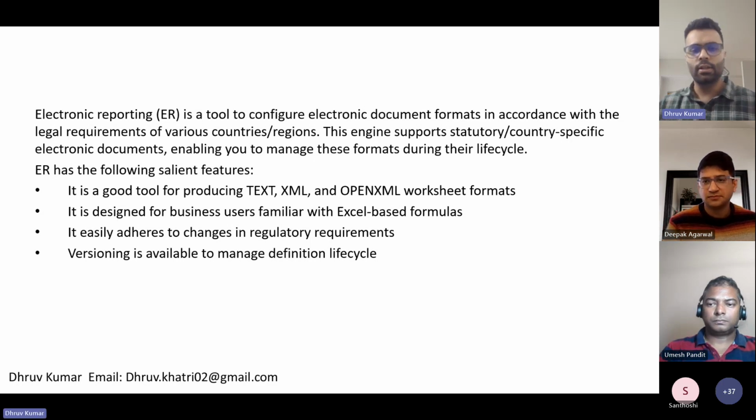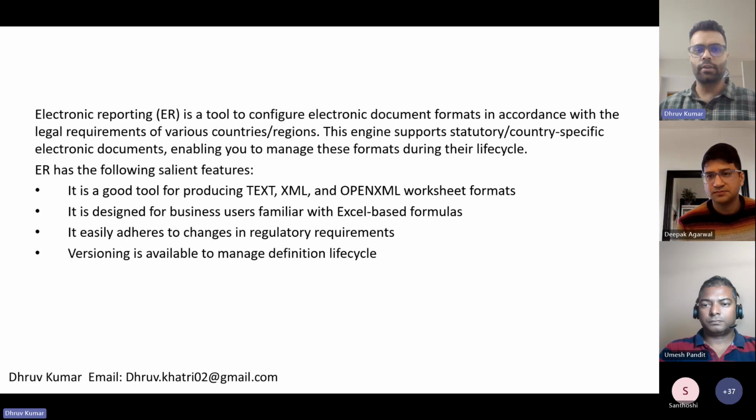Mostly, this tool has functional aspects, so functional consultants can work on it with the same Excel-based formulas. But you need a little bit of experience on the technical side to understand what a table is, what the fields are, and what the data types are. This sort of basic help would assist you in pursuing the electronic reporting tool further. It is also easy to adapt to changes in regulatory requirements.